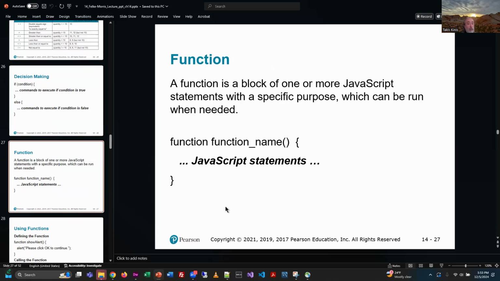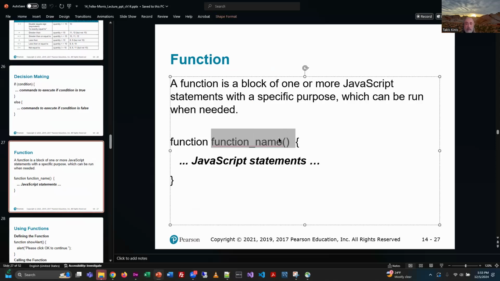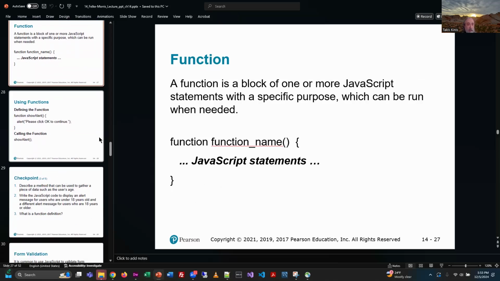We can also create functions. We call them functions. We give the function a name, put parentheses, and then you have your JavaScript statements. And like other programming languages, functions can return values and receive values, and you can reuse them, right? So that's kind of cool.